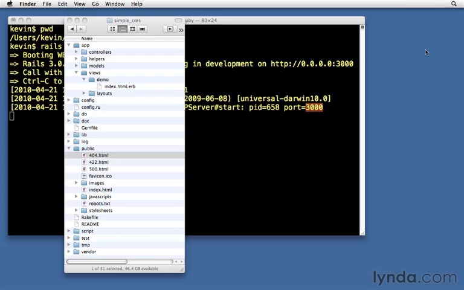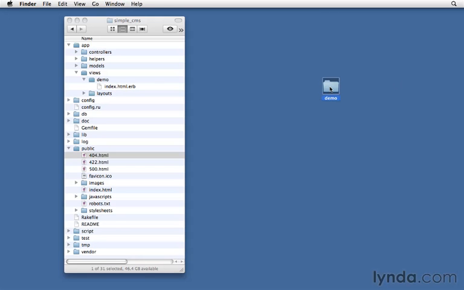Now let me show you another example. I'm going to just hide these for a second, and I'm going to drag a folder here I've got called demo, and I'm just going to put it inside the public folder.